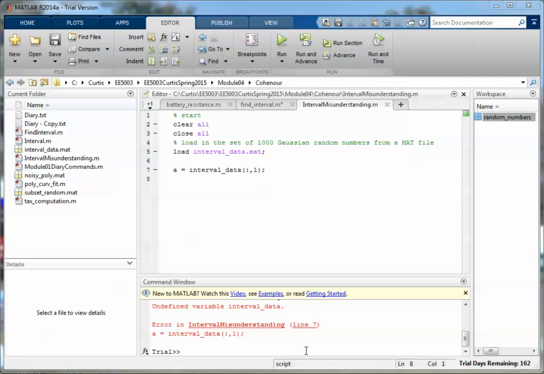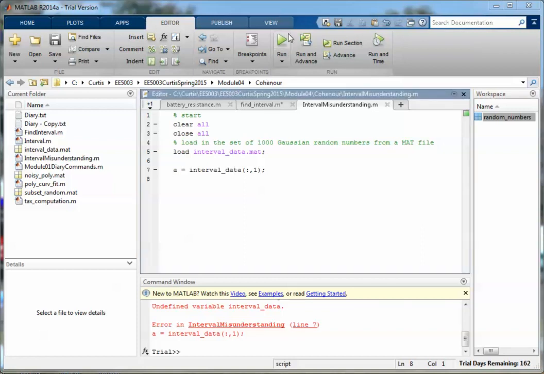How you doing? So I got this question from one of the students, and this is for the interval program. And so we do a clear all and close all. That's a good way to start. And then we load the data, and we're going to move this data to another variable. Okay. And so what happens is when I run this thing, look at that, undefined variable interval data.